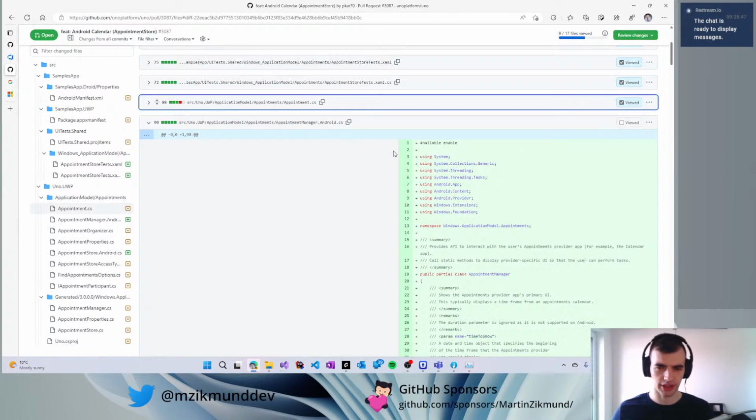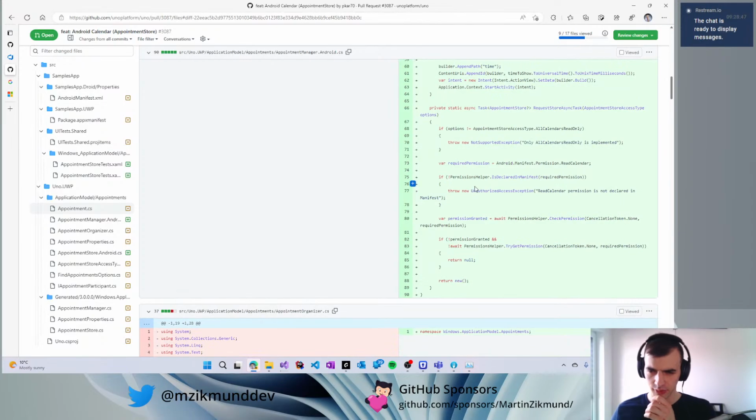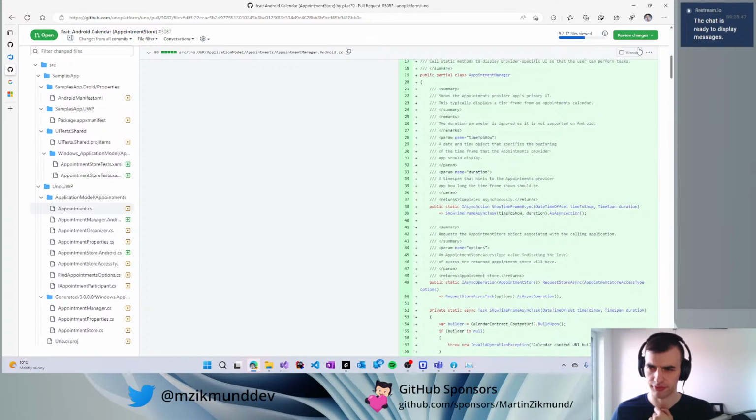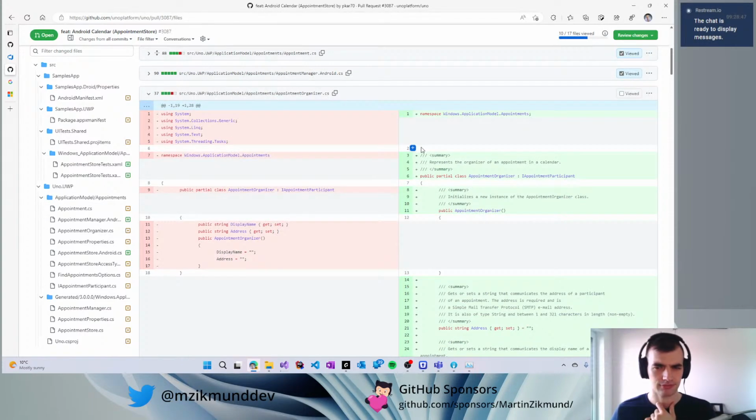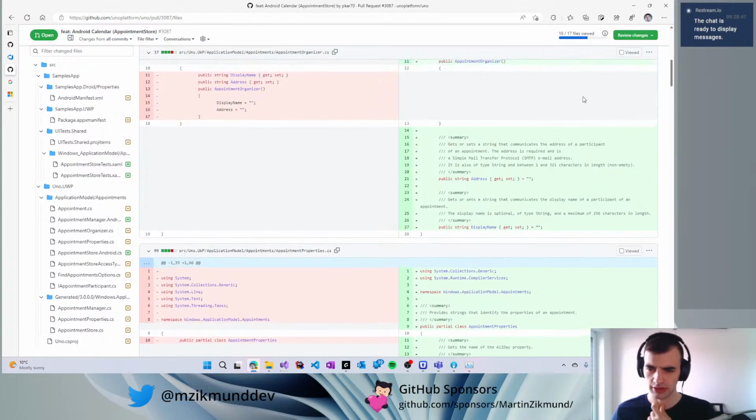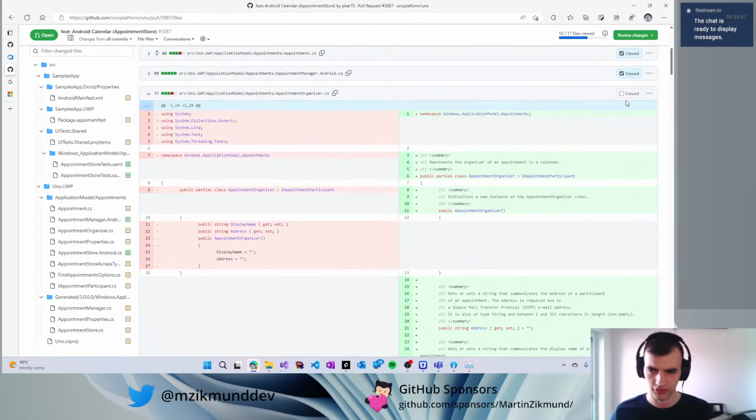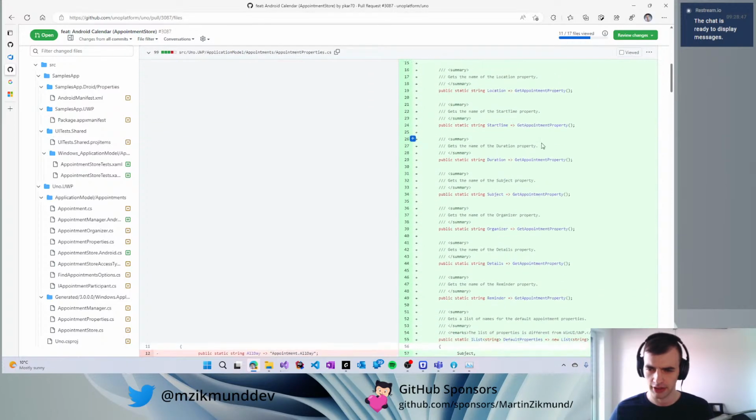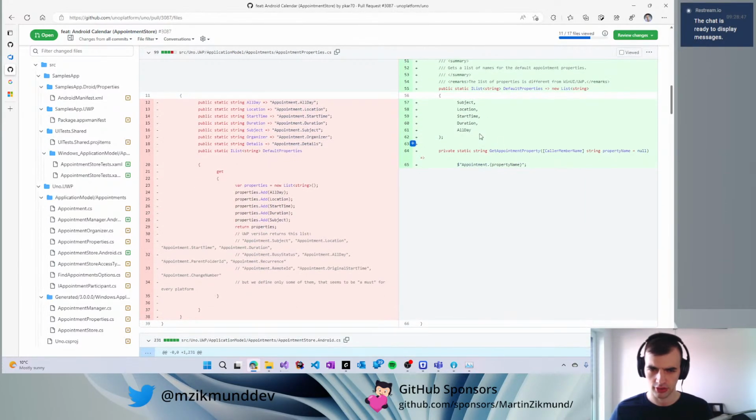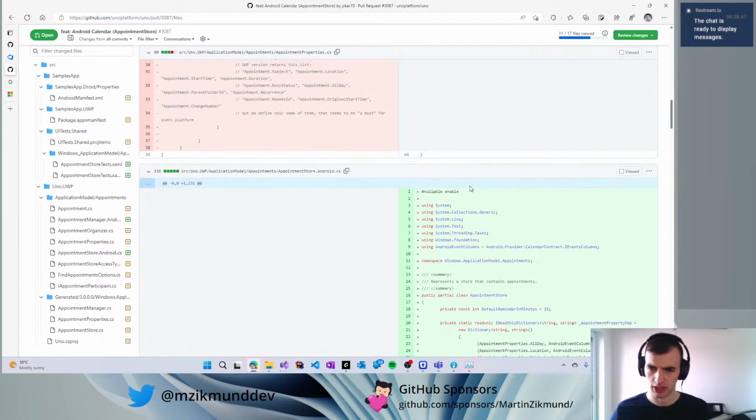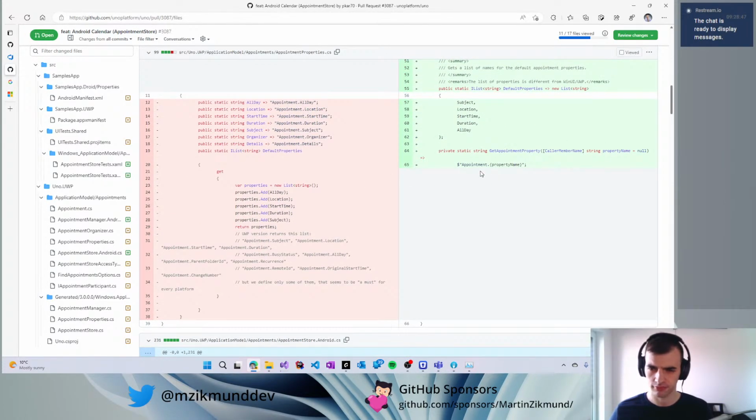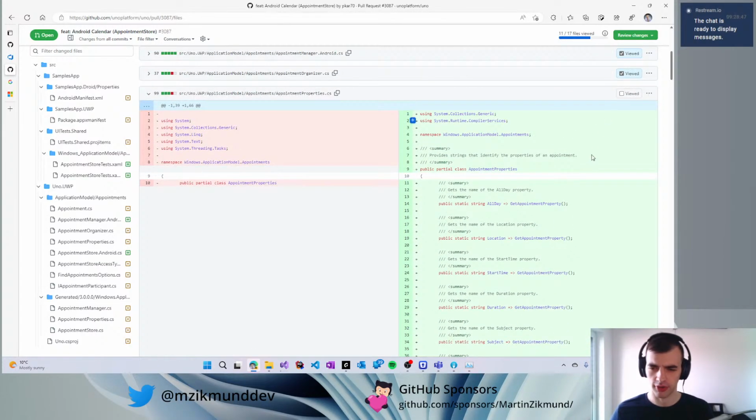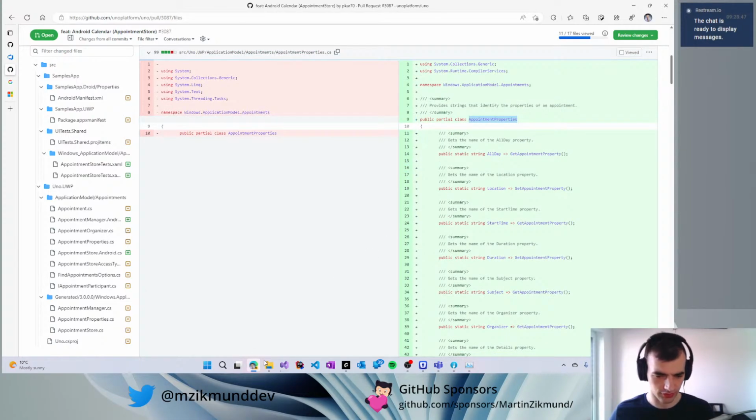So this one is okay, I guess. This one is the one that handles permissions and so on. We have refactored that last time. Appointment organizer is just a POCO class, nothing interesting there. Appointment properties, we have adjusted that last time. Just getting the properties for appointment. That's the one that was being complained about.